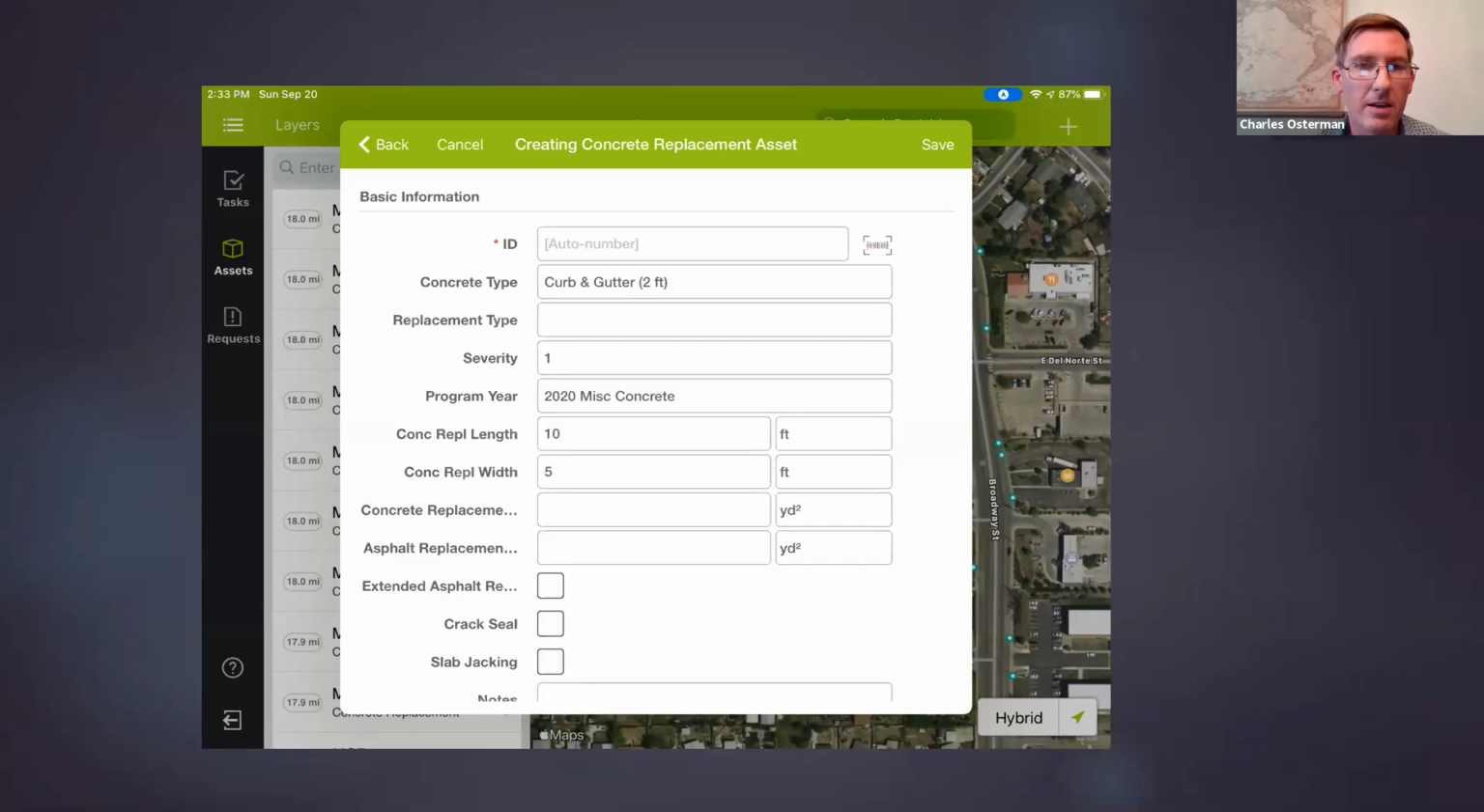This is what the form looks like inside the app. You can see it just has the fields we talked about in here: the concrete type, the severity, the length, and the width, etc. So they would fill this information out.